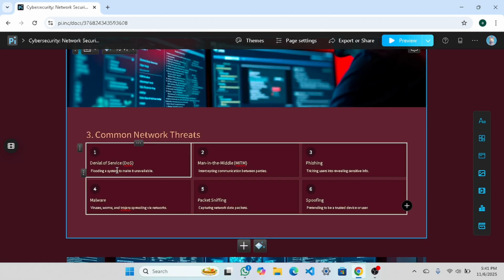First one is DoS, denial of service. What is it? Flooding a system to make it unavailable. Consider a DoS attack like this. Sometimes I give the example of a college or university website. When the result is out, almost every student is trying to log in and check their result. Many users try to access that site at the same time, so it works like a DoS attack. That's called a DoS attack.